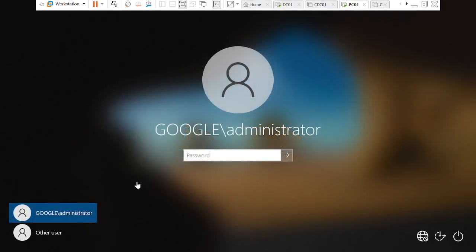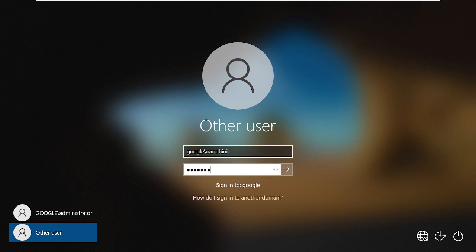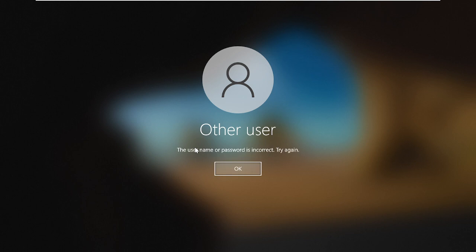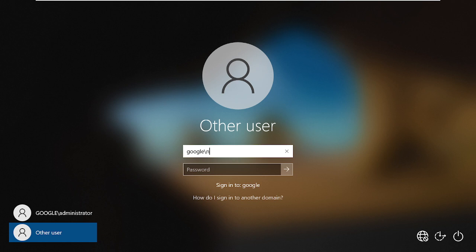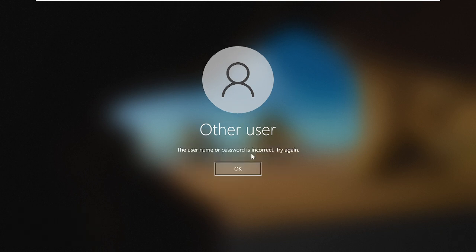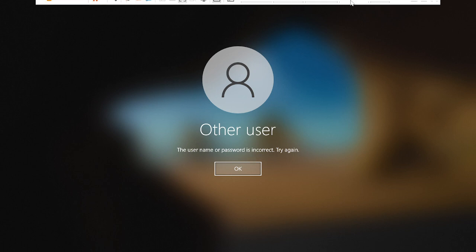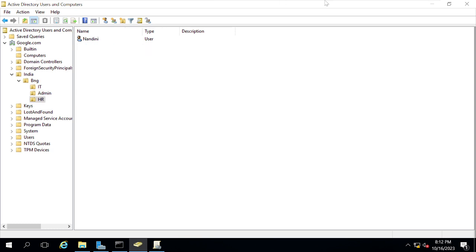Control Alt Delete. Now instead of administrator, what I will do, I log in Google/Nandini. Nandini is from HR department. Now see here, she will get the wallpaper when the computer is same. Computer is same, but the users who are logging in is different. What is the username? India. Okay.